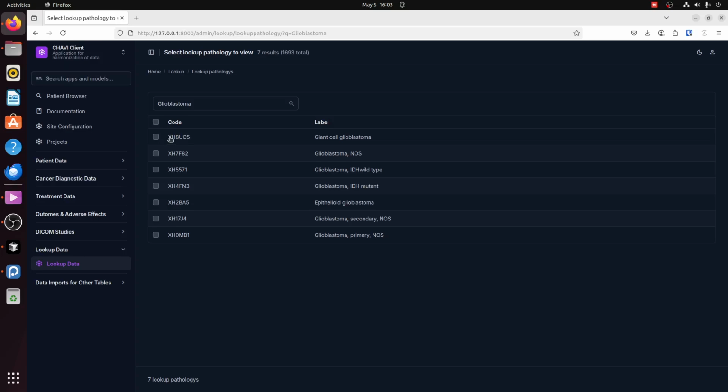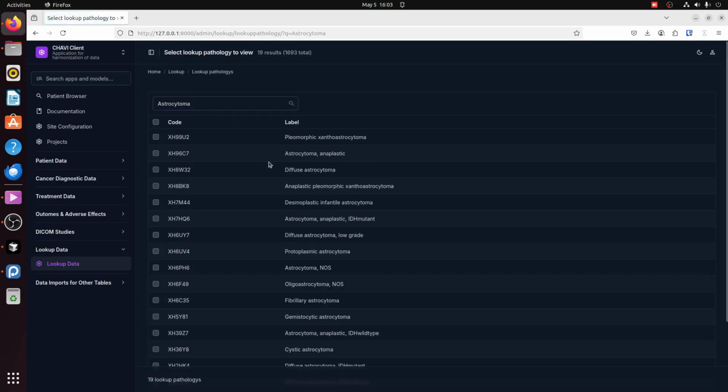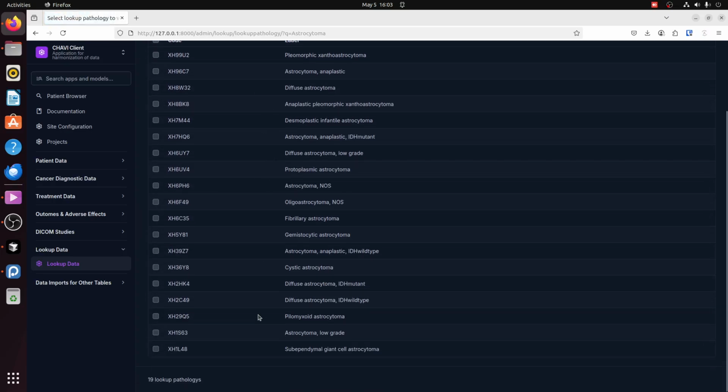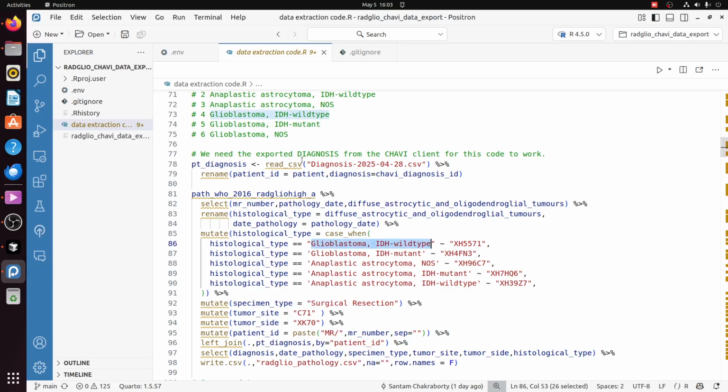Please remember that we ask you to copy the code, not the label. Make sure that the copy is done properly without extra spaces, and it is case sensitive, so it is preferred that you copy rather than type it out. What about astrocytoma? Let's search for astrocytoma, and you will get all these variants of different types of astrocytoma. So this is exactly what we have done: using case when, we have replaced the value in this histological type field. So wherever, for example, there was a glioblastoma IDH wild type, we replaced it with XH55571.